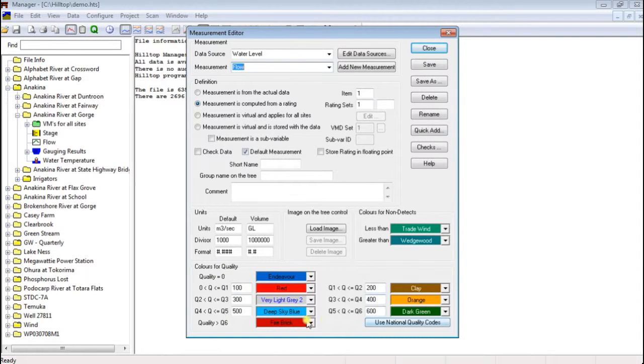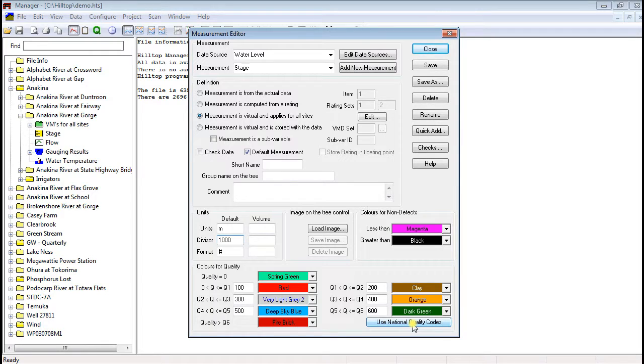Then you need to specify a numerical range for your quality codes and select your colours. If you want to use the colours defined by National Environmental Monitoring Standards, click this button here.